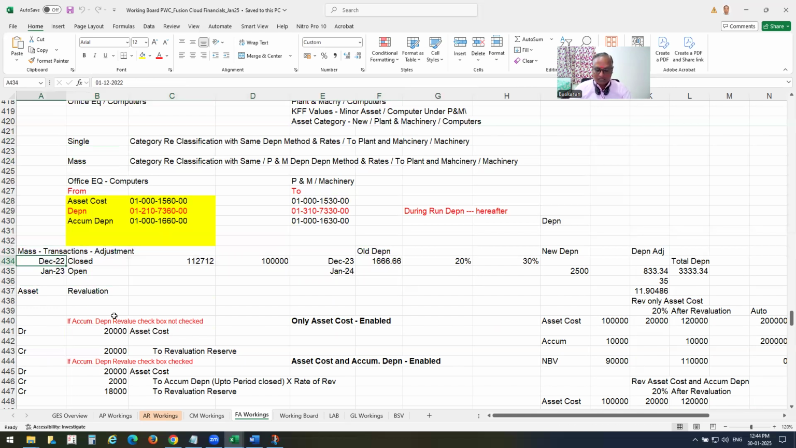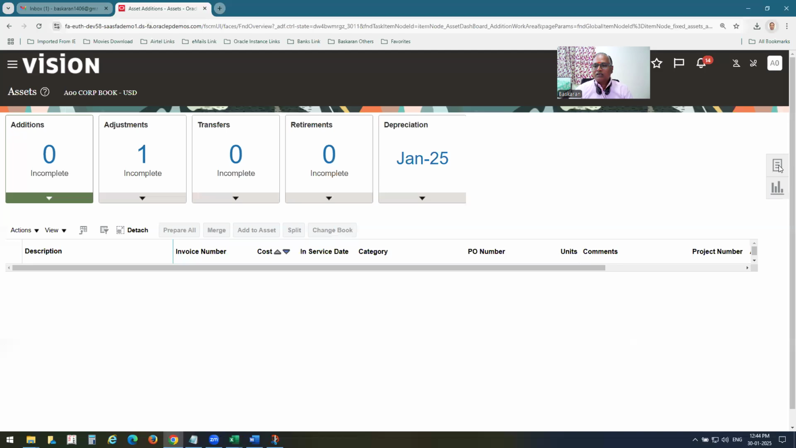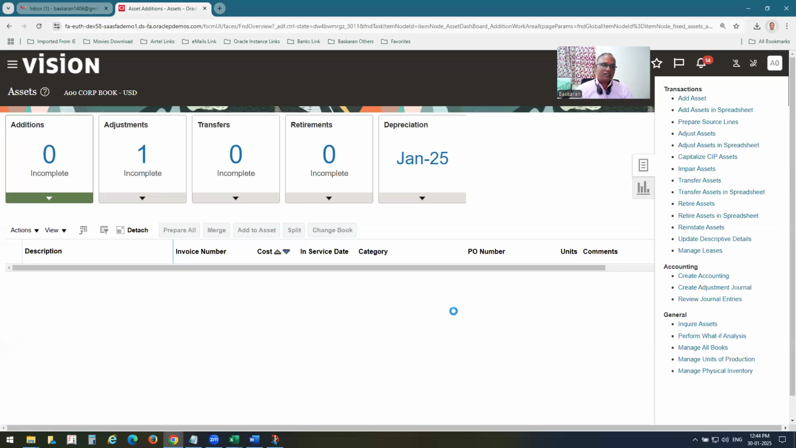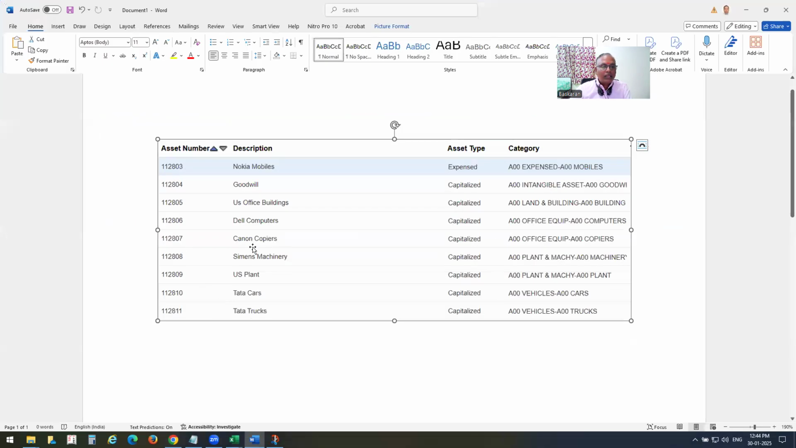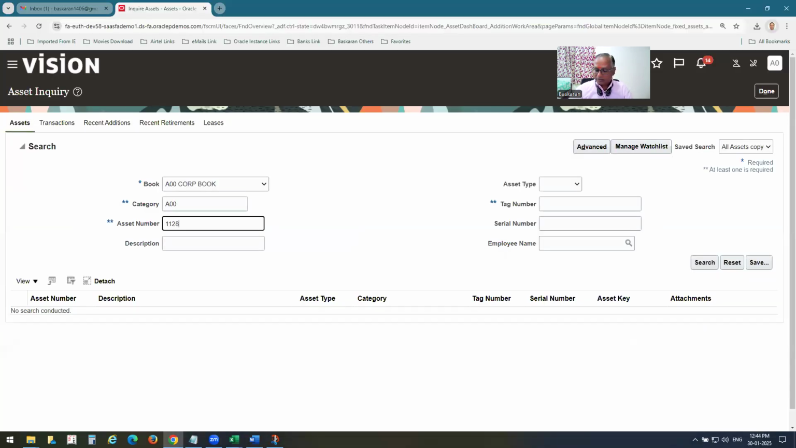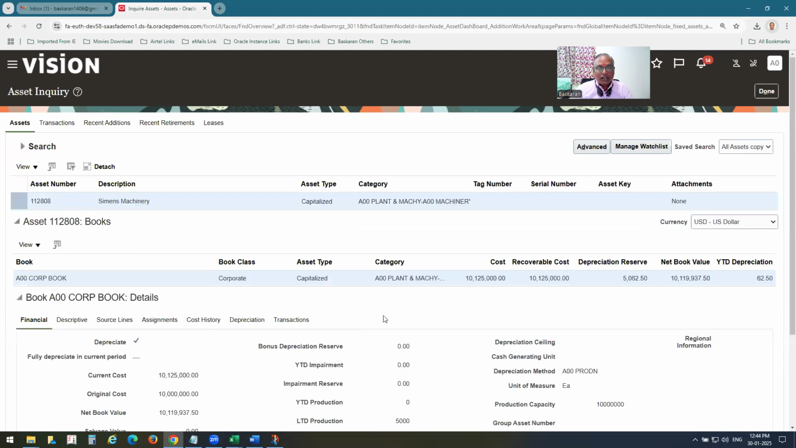So now this is December 24 and this is January 2025. How to do single and mass, I'm going to show you. Very simple. If we go to inquiry of asset, select our computer 8808. It's under computers.